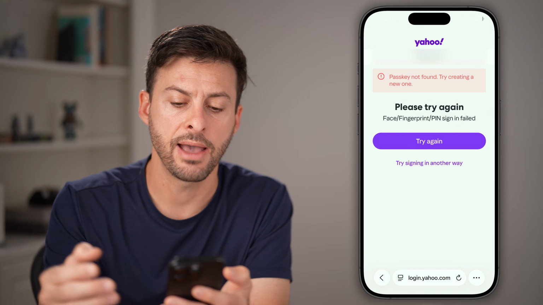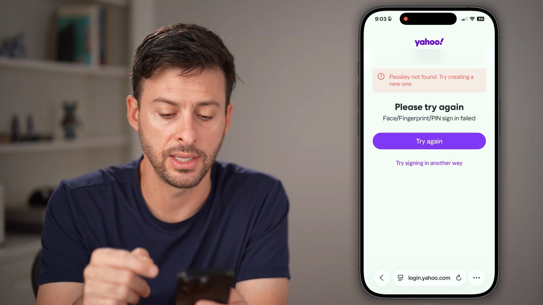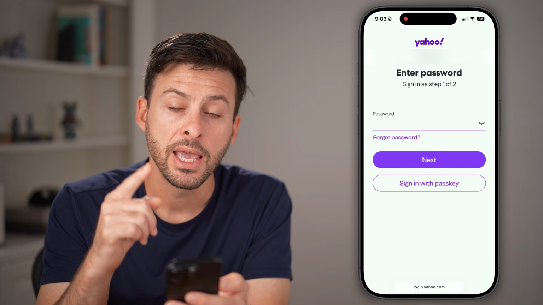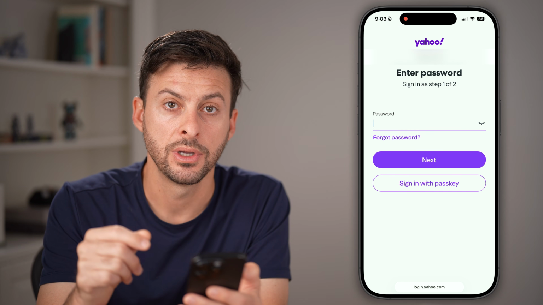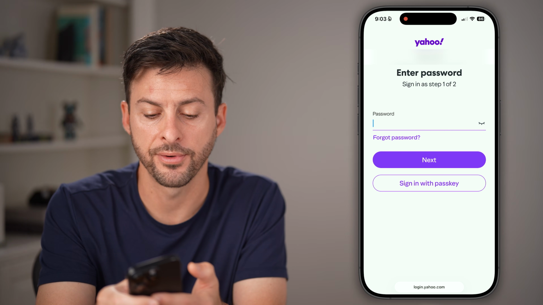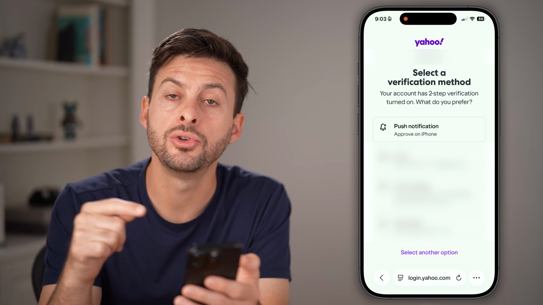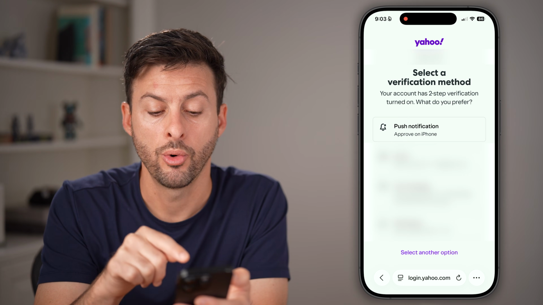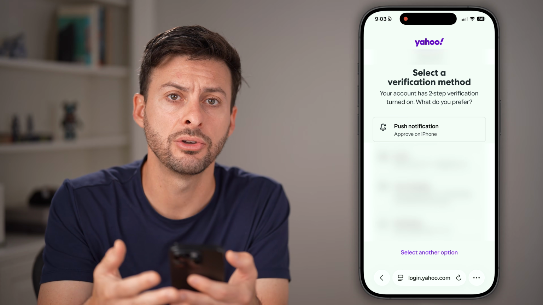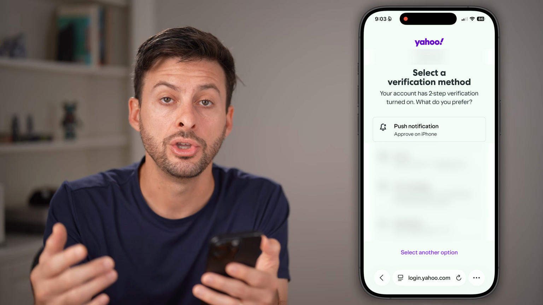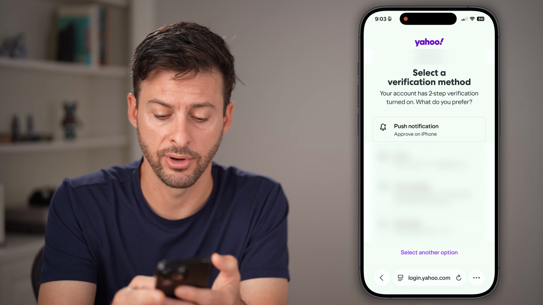Now on here, I have a couple different options. Let's try signing in another way instead of using the fingerprint or Face ID. It will ask you for the password, but let's say you don't know that password. You have one option to tap on Forgot Password here, but it will ask you essentially to send a code to that email address, the backup email, or text you at the phone number linked to your account. But let's say you don't have access to those or you never set those up. You can still recover your account just by tapping on Select Another option at the very bottom.